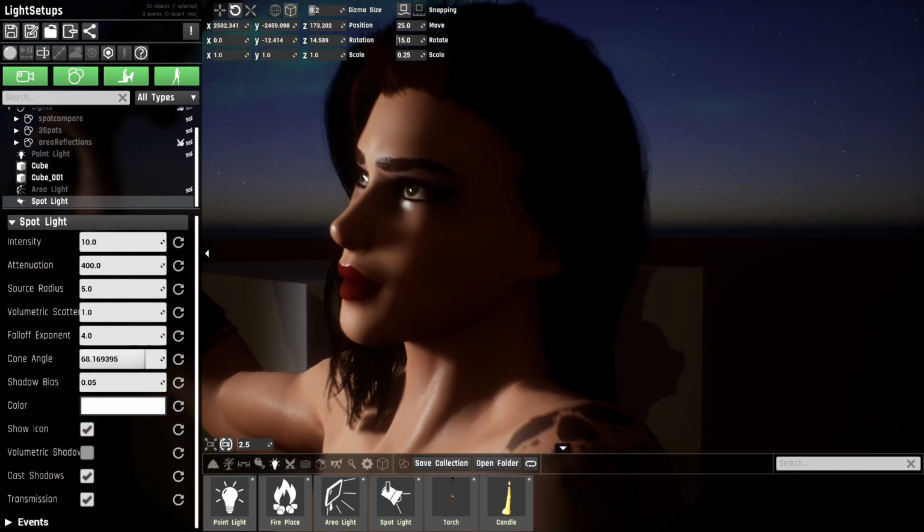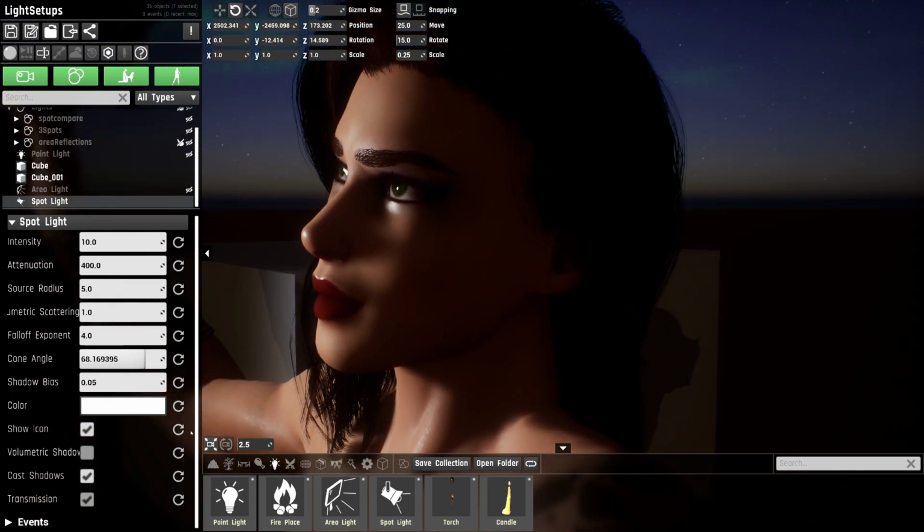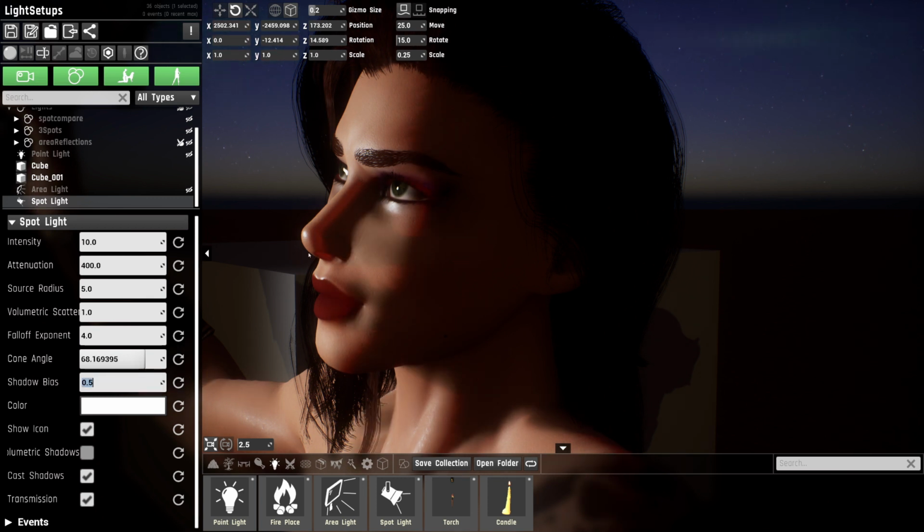Oh, and one last thing here. Let's quickly look at the transmission. With this shadow bias, here we clearly can see this transmission causing some issues. Put this on 0.05 and these problems are completely gone and transmission is still active. You can still see some effect here happening on the subsurface scattering front.